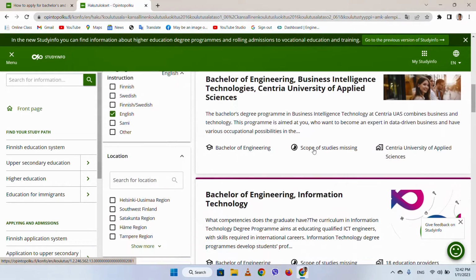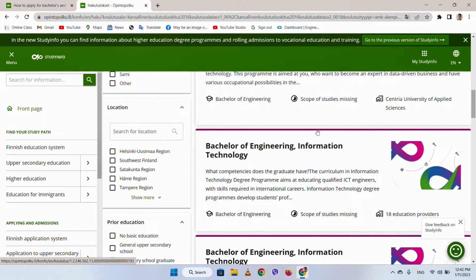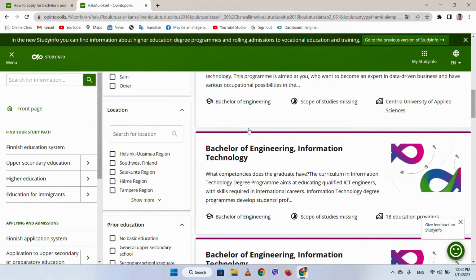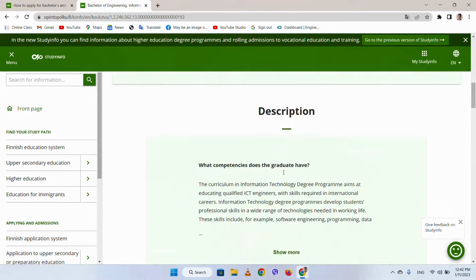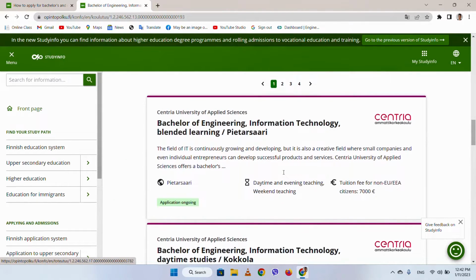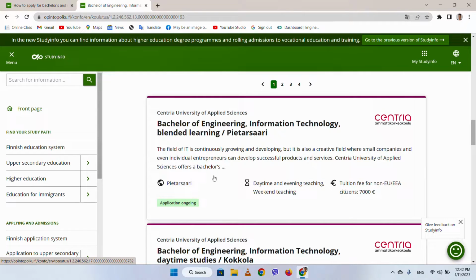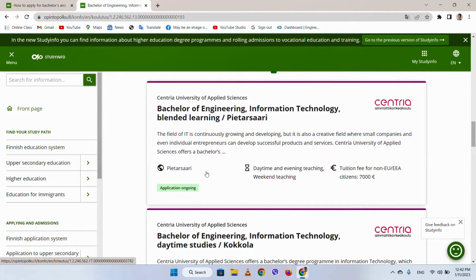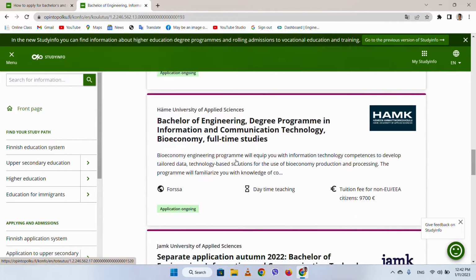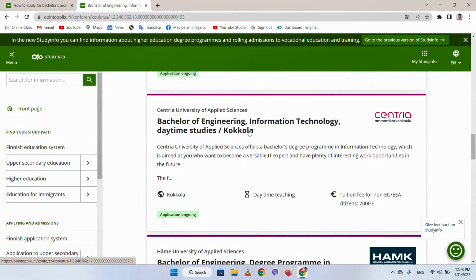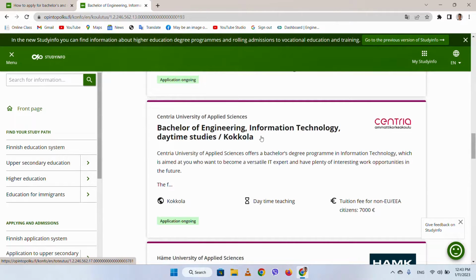At first I'll show you how you can choose your course and how you can do research. Suppose I like Bachelor of Engineering Information Technology, so I will press on this course. After that, go downside and here you can see different universities offering this course in different locations. Here you can see Paitasari, sorry for the pronunciation because it is an unknown place, and here you can see Kokkola. So you can just choose your place and your course. I will choose the Bachelor of Information Technology Daytime Study in Kokkola.